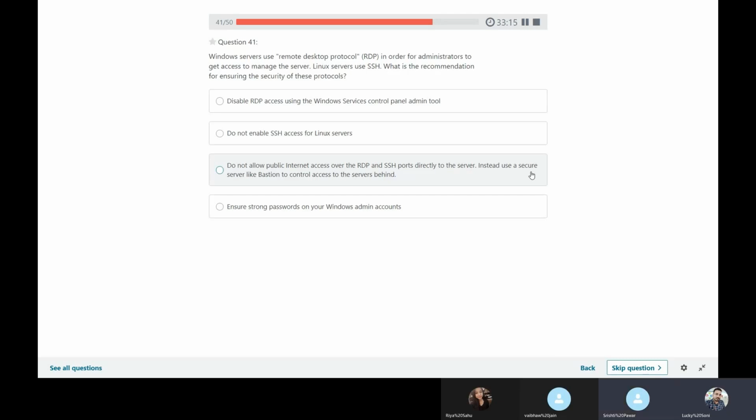Windows servers use the remote desktop protocol in order for administrators to get access to manage the server. Linux servers use SSH. What is the recommendation for ensuring the security of these protocols? Disable RDP access using the Windows Service Control Panel admin tool. Do not enable SSH access for the Linux users. Do not allow public internet access over the RDP and SSH ports directly to the server. Instead, use a secure server like Bastion to control access to the servers behind. Ensure strong passwords on your local admin account.